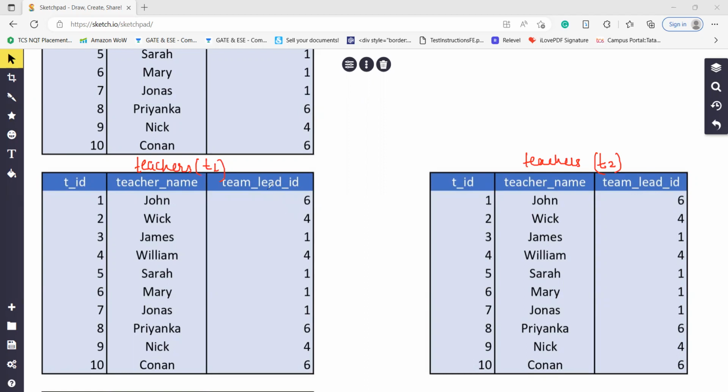So in this, we are going to say that in teacher table T1, if team lead ID is present in table T2 in the column teacher ID, then from there I want to extract the name of that teacher. I hope you are getting it. Let me give an example.